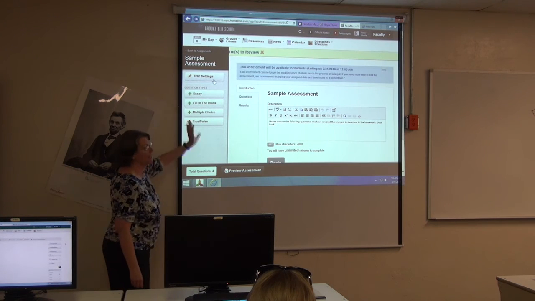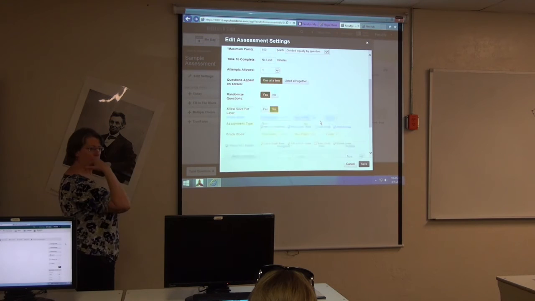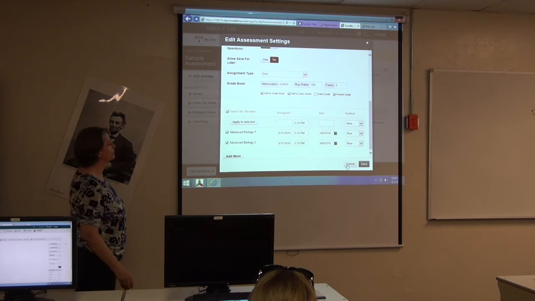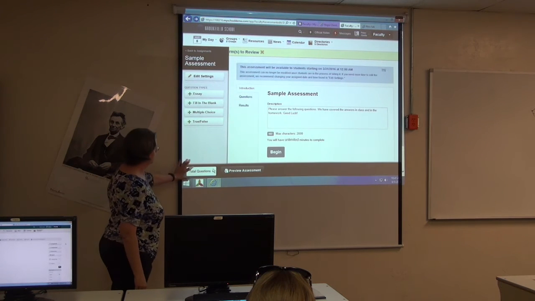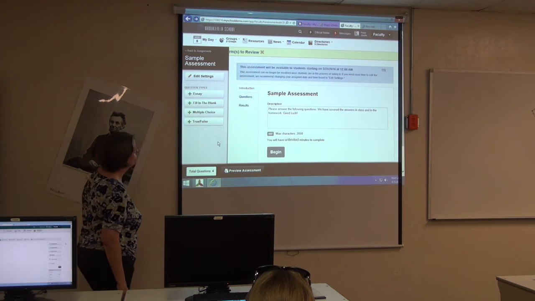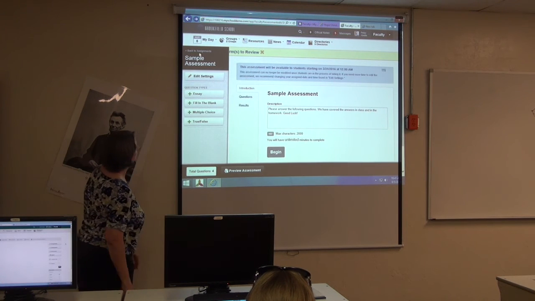You can always edit the settings on your assessment. Again, that's the same window you see when you first initially add it. You change the dates and such. And then here's just a little tally you have for questions. How far are you along in the process? Let's go back to assignments.